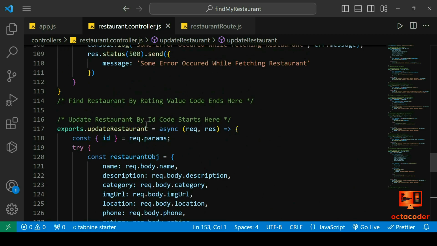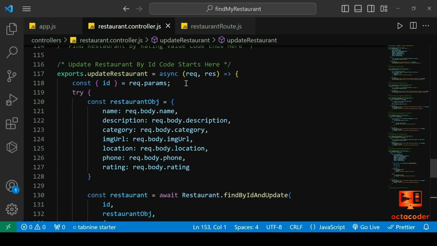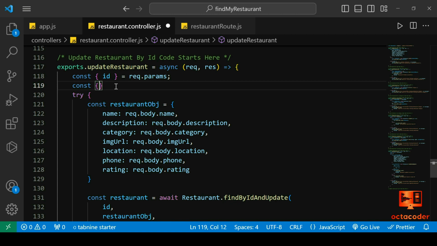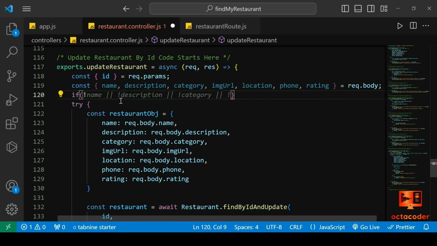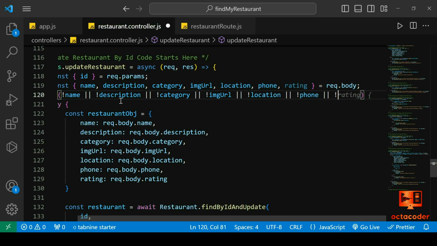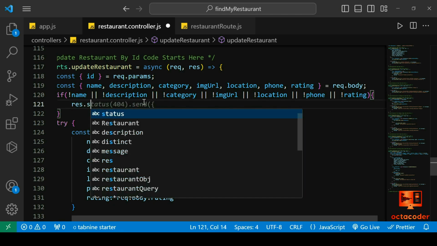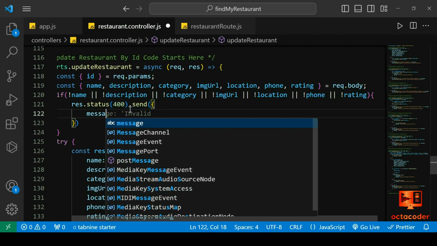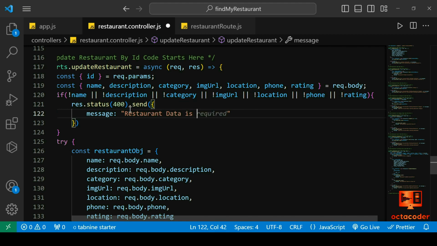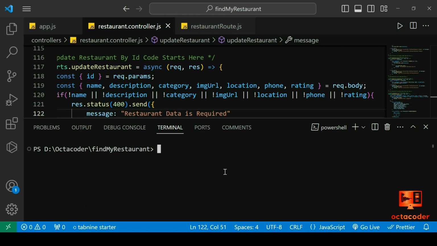So in our controller, we need to write code for that. Here, const curly braces, write all the fields separated by comma: name, description, location, rating, equal to request.body. Then if name or description or all other fields are not found, then we will send response.status code 400 and send message restaurant data is required. Okay, save it and restart the server.